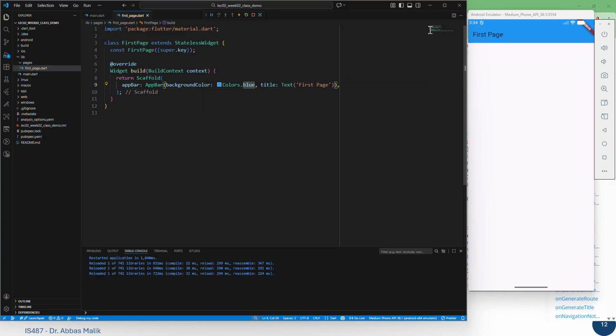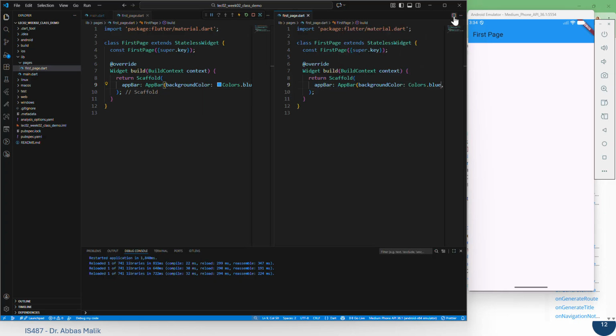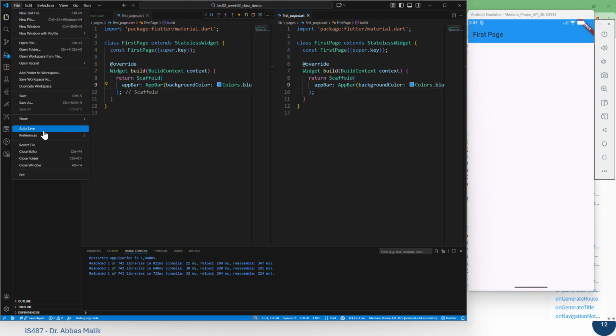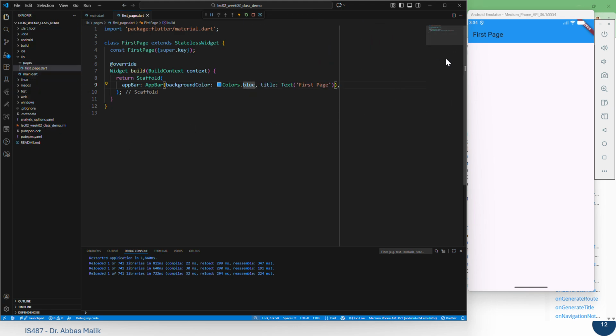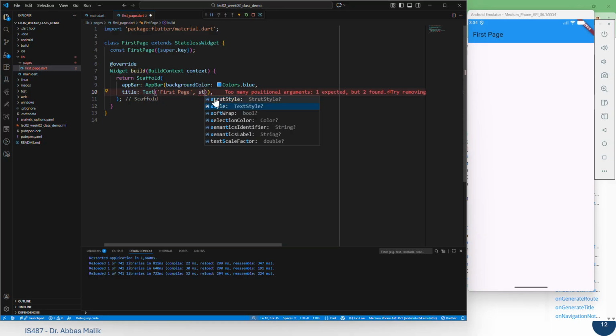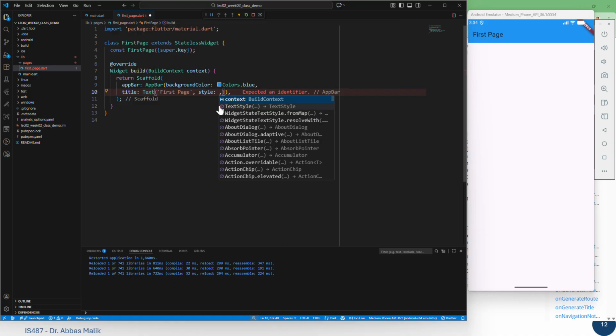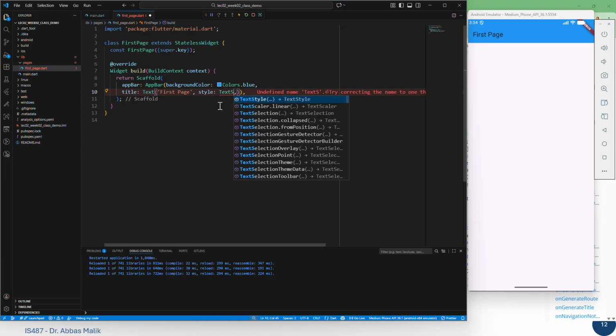For example, if I just come down here, I just want to close that editor. Yes. So I just want to specify more properties inside the text. Inside the text, I can also apply certain styles. I put a comma because now I am assigning a style value inside this text widget. I'm changing the style property of this one, and that is our text style.